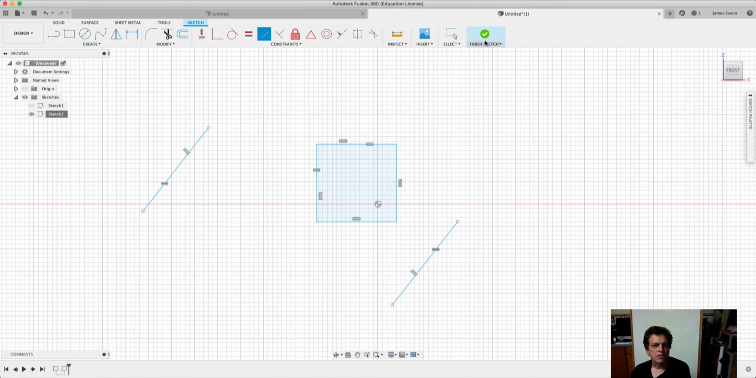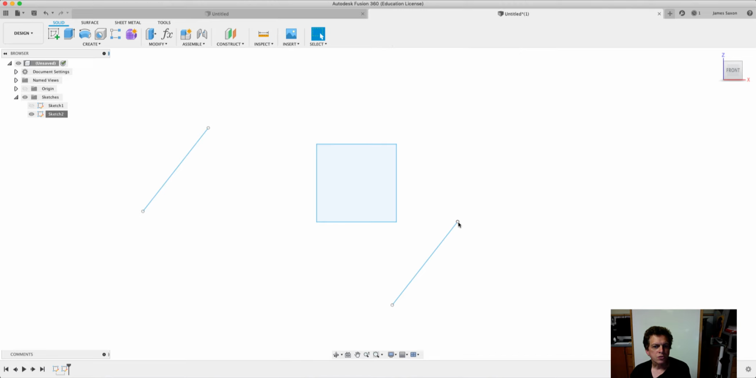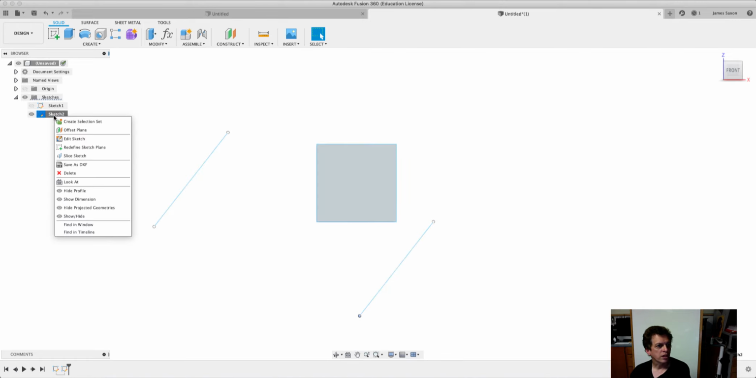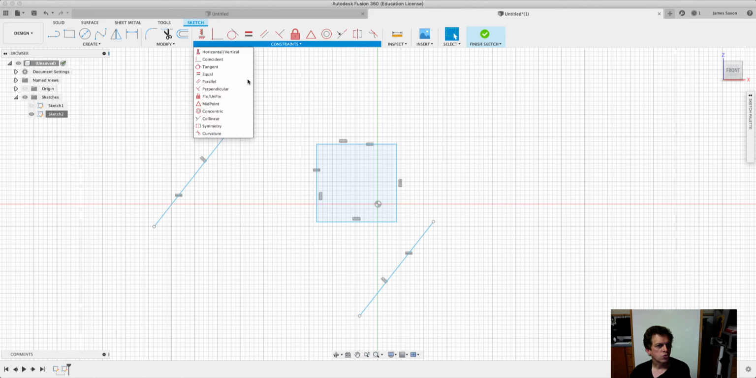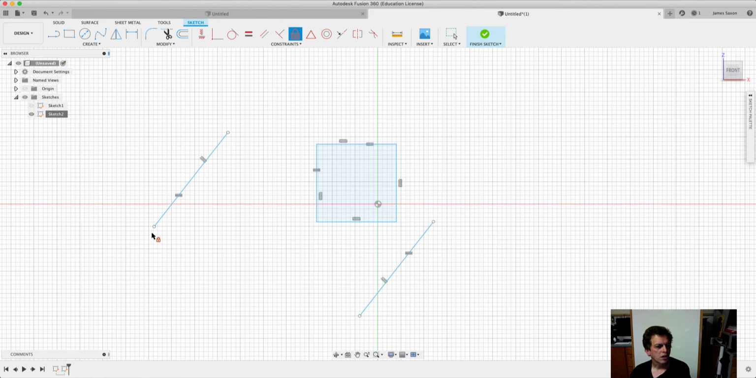Now if I go back into, so now if I change the angle, and this is an example of when I want to fix something. So I'm going to go to Sketch, Edit Sketch. We're going to constrain that with a fix. I'm going to fix that point there.